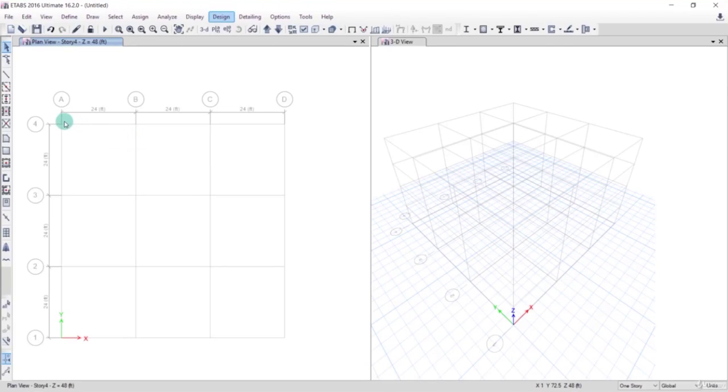Here you can see that there are different grids, right? This is the A grid, this is the B grid, this is the C grid, this is the D, and similarly this is the 1, 2, 3 and 4 grid. There are also axes, so this is the x-axis and this is the y-axis.